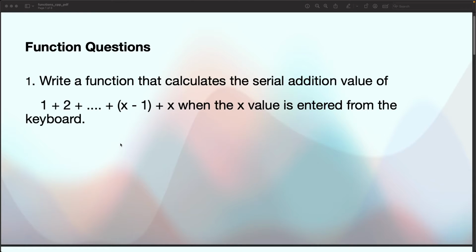Let's do some function exercises in C++. Here is the first question. Write a function that calculates the serial addition value of 1, 2, 3, and x when x value is entered. Let's start with coding.